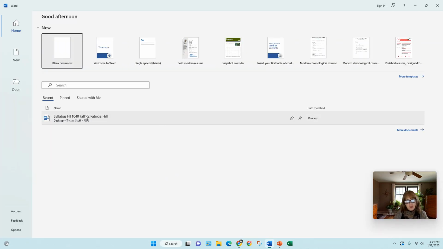From here, I have my recent documents listed. If I wanted to go to a document that isn't listed under recent, I could go to open and then navigate to where that document's been saved. But for this video, I want a new blank document. So I'm going to click blank document.